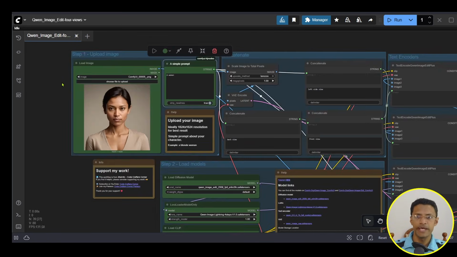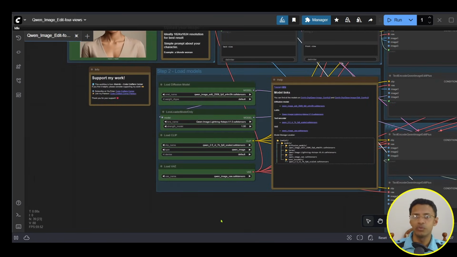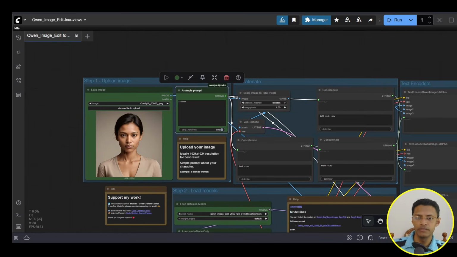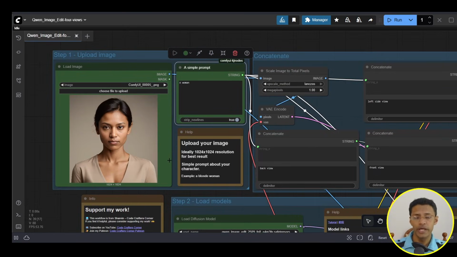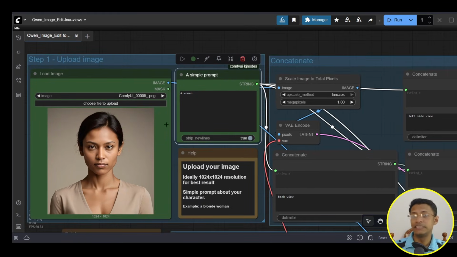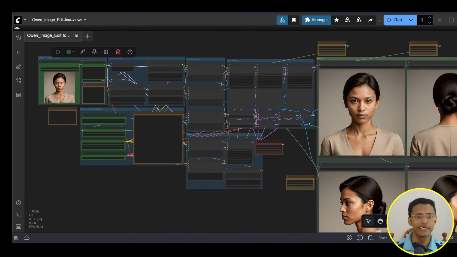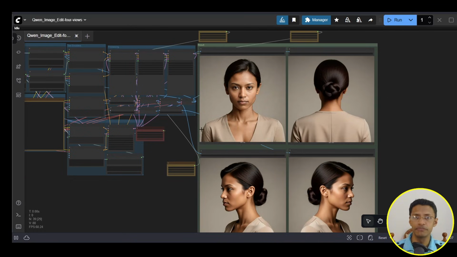Let's do a quick recap. Make sure you have your models downloaded and placed in the correct folder. Input your image here. Ideally, you want a square resolution of 1024 by 1024, and then describe the image here. It should be a simple prompt, such as this example where we are saying a woman. And then all you'll have to do is to click on the run button to get your 4 different views.